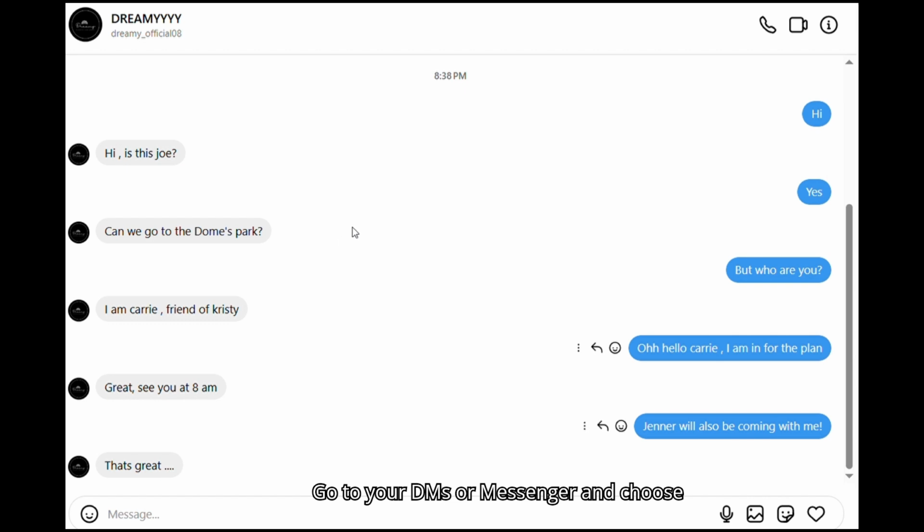Step 1. Open Instagram or Facebook in Chrome. Go to your DMs or Messenger and choose the chat you want to edit. Now, right-click on the message you want to change and click Inspect.